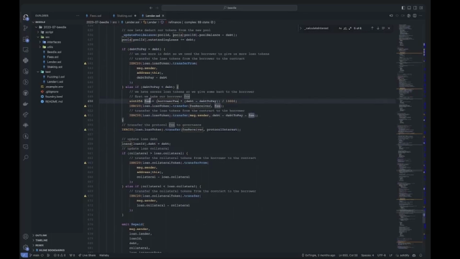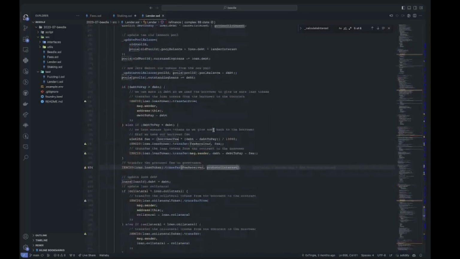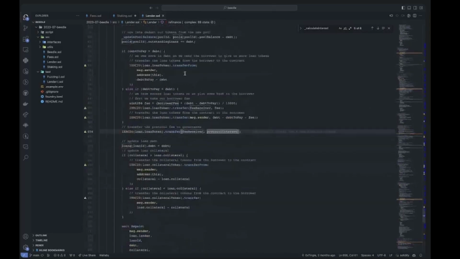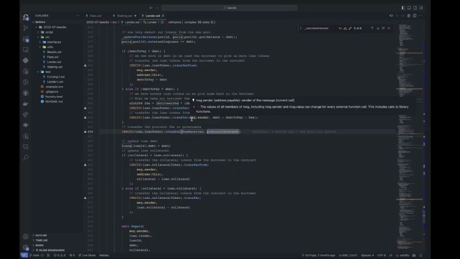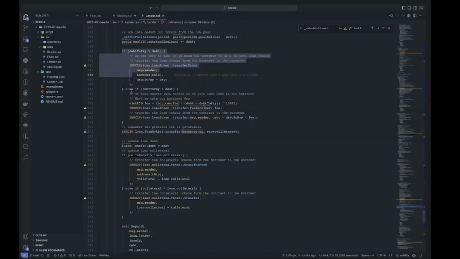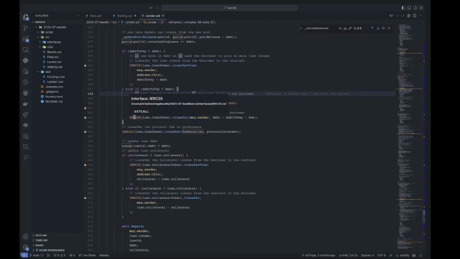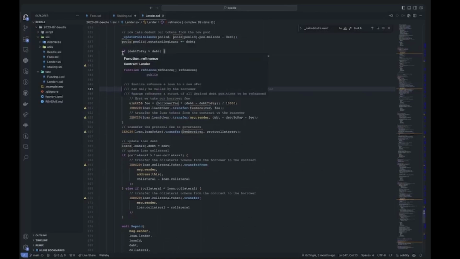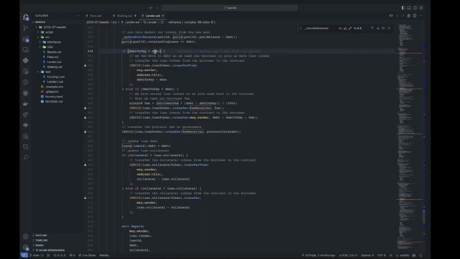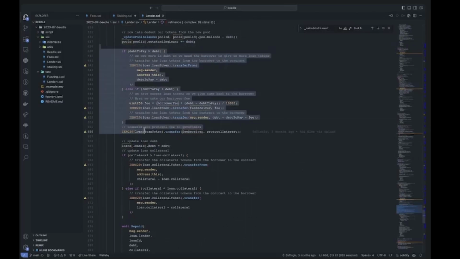Here they're paying a borrowing fee, and here they're paying a normal protocol fee, which means that you pay two fees in the case that you want to up your debt. We see that this is not an if else loop, but an if else if statement. So we may need to look into what happens if debt to pay is equal to debt. Maybe it simply proceeds and that's it.